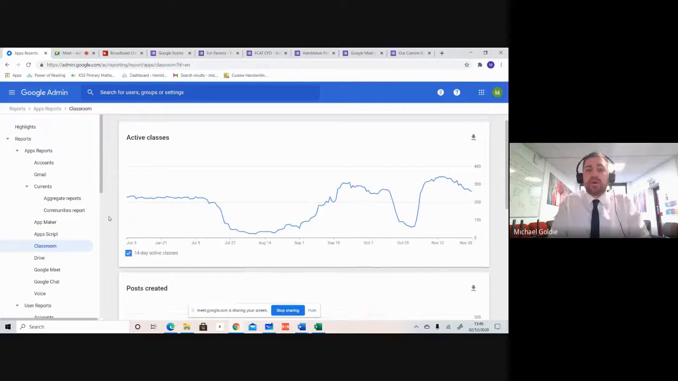And what this also enables you to do is you can see how many children are actually accessing Google Classroom on a daily basis. So this gives you another snapshot about how you are offering, or who's actually accessing your remote learning offer. So that's that in a snapshot. Okay, so just going back to the original slide now.